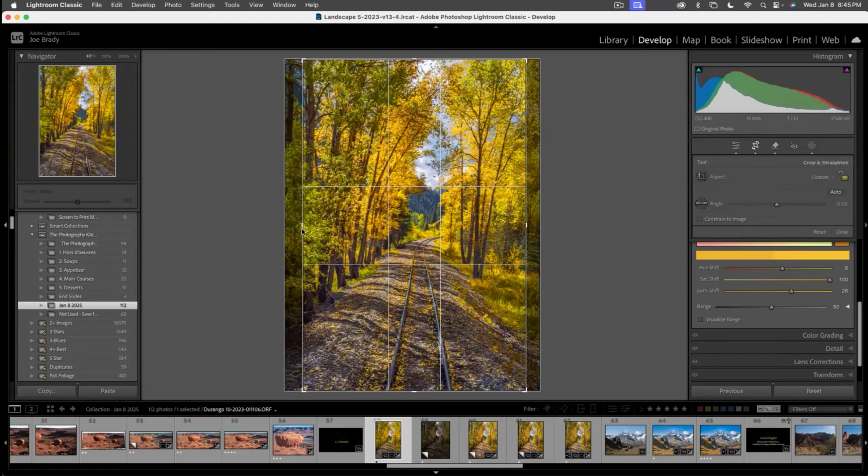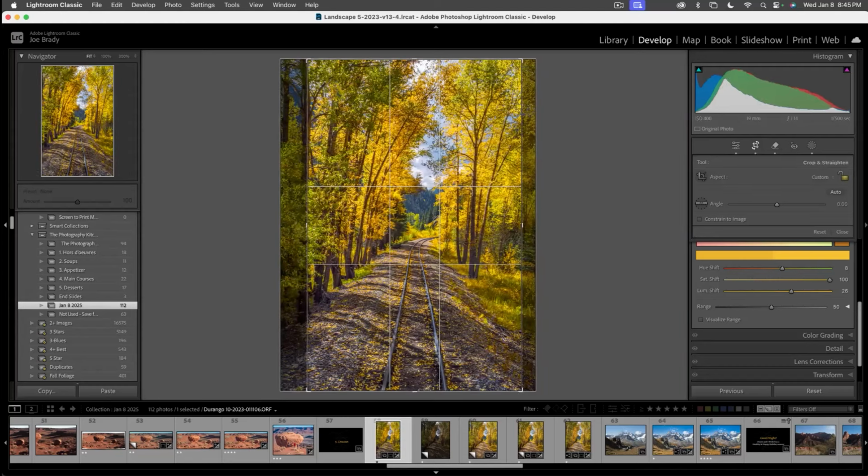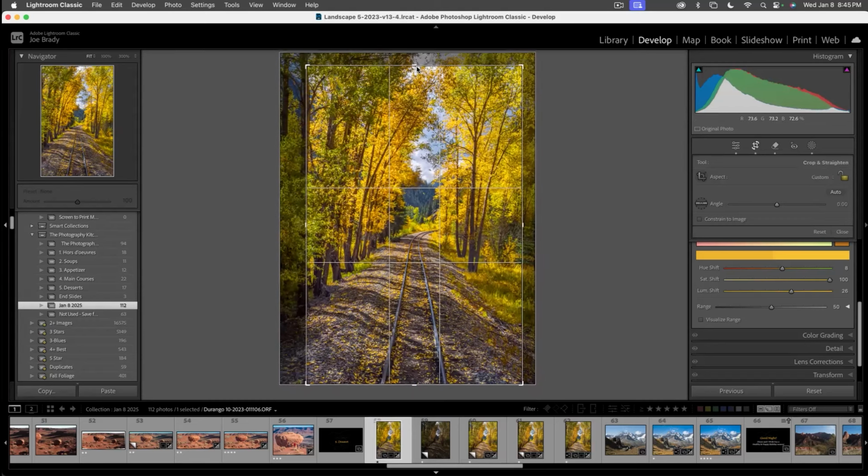I'm not going to go with a straight preset on my crop. I'm going to crop this one to what I think the image needs. Probably doesn't need quite as much.